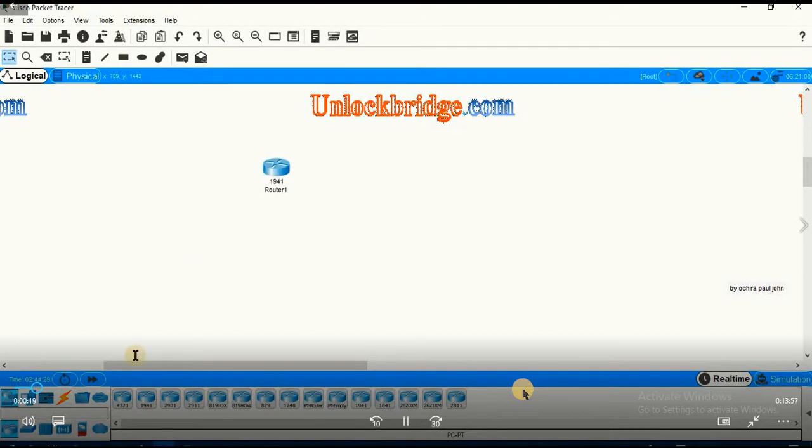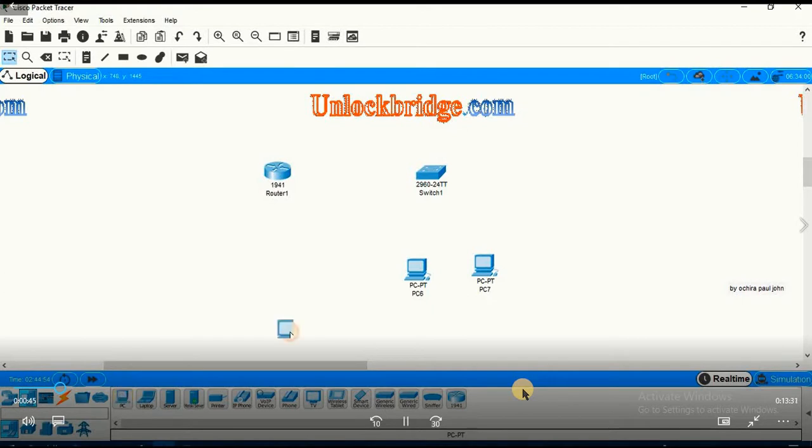we are going to start putting together the topology. So I pick a switch. You have to look for the switch. Put the switch here. After putting the switch, I also have to get some computers and put them there. Pick another one, put it there, and pick another one again and put it on the other side.